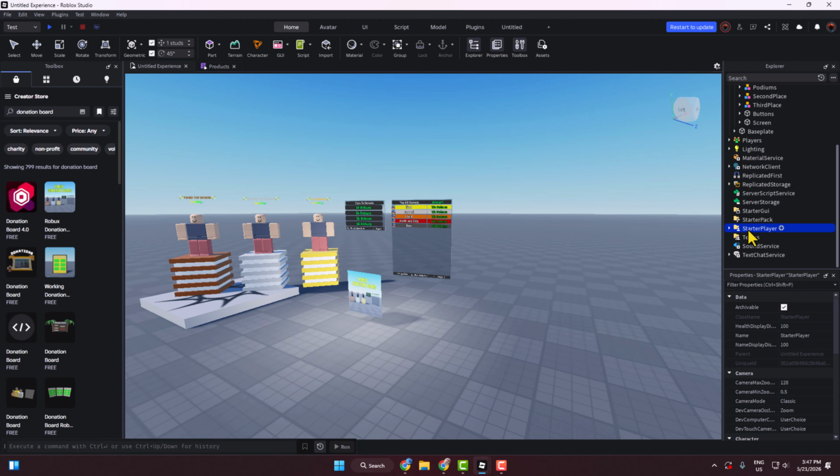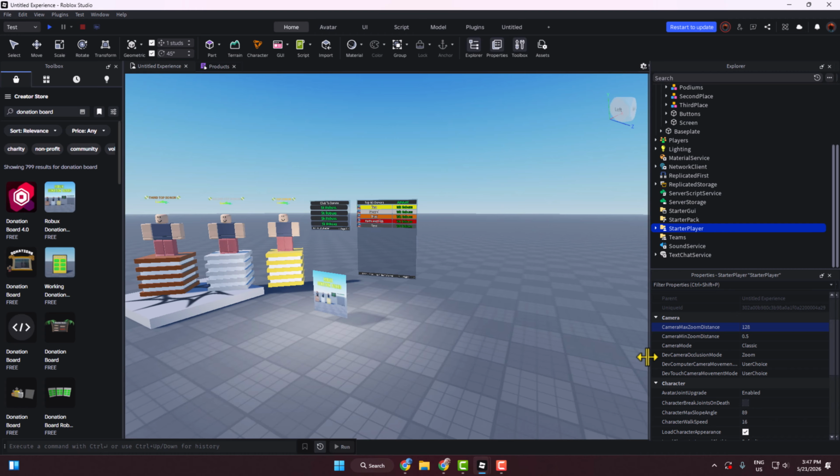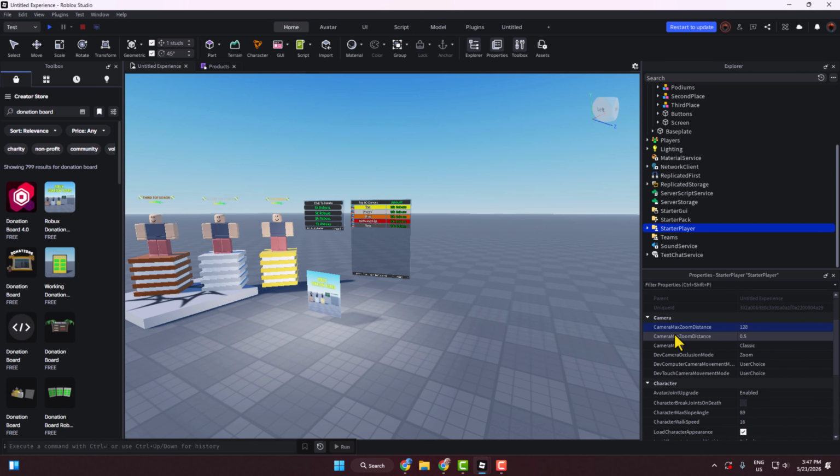So once you select this Starter Player, you find all properties for the Starter Player. So you have to scroll down and come to this camera section. In here you will find these Camera Max Zoom Distance settings. So all you need to lock first person in Roblox Studio is to change this Camera Max Zoom Distance to 0.5 and hit enter.